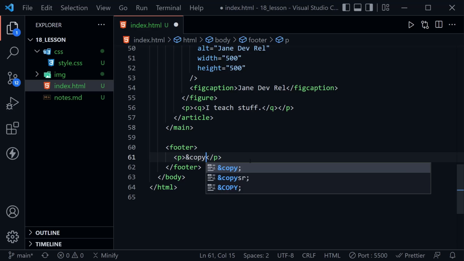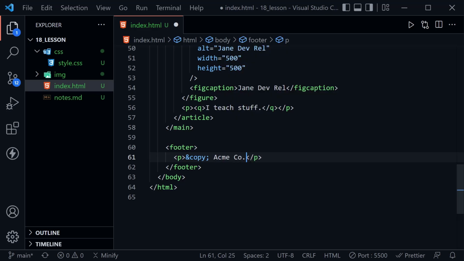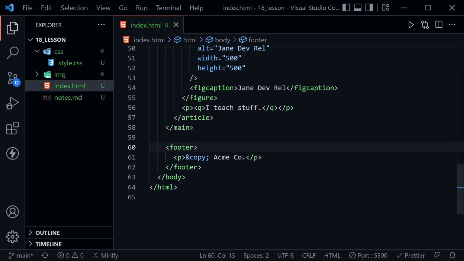We'll put &copy; — an ampersand, the word copy, and then a semicolon — and that's the copyright symbol. And then we'll just say Acme Co. If you're a fan of the old Looney Tunes, this is the company that made all of the stuff for the Coyote. And now we've completed our HTML.